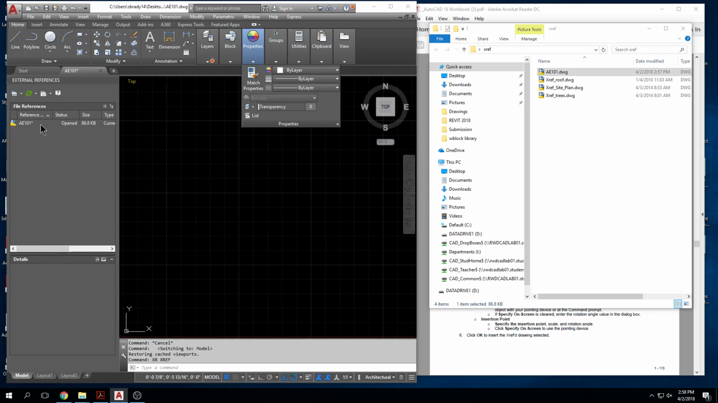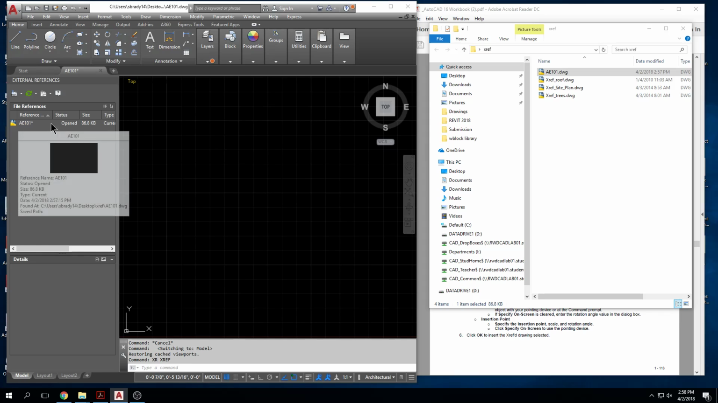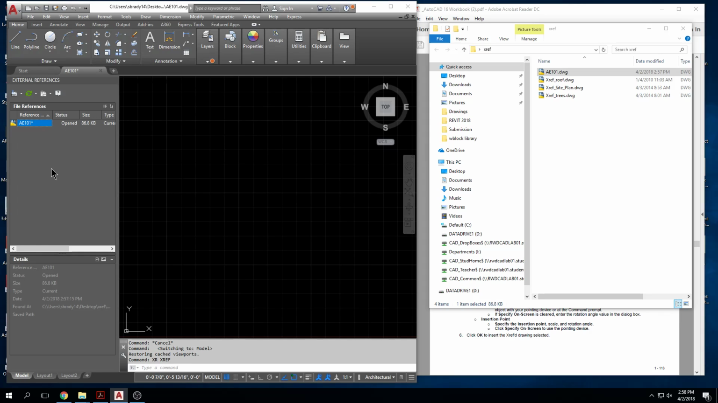Okay. Now I've got an attach button. I have a refresh button. Those are the 2 I'm going to worry about now. And you'll notice that I have my file references area. This shows me that I have AE101 open, right? Doesn't show anything else in here. To attach a drawing file, I'm going to click on Attach, use the little drop down, choose Attach Drawing.